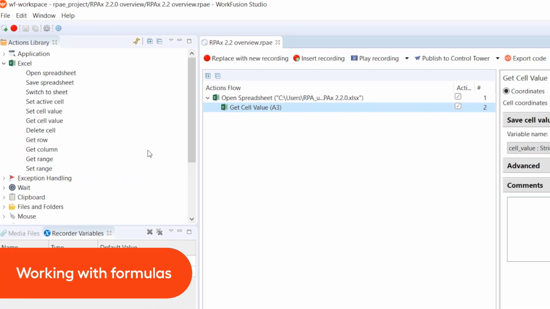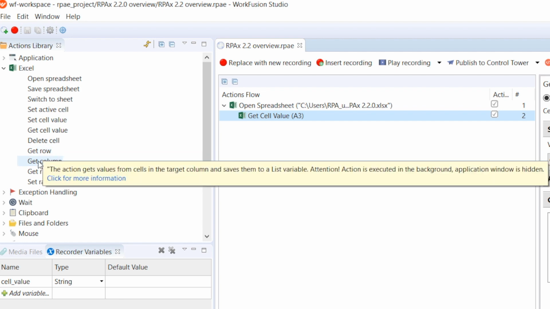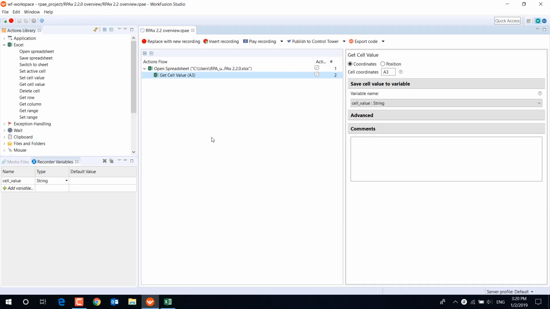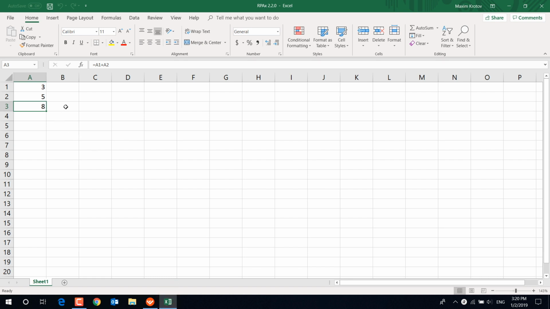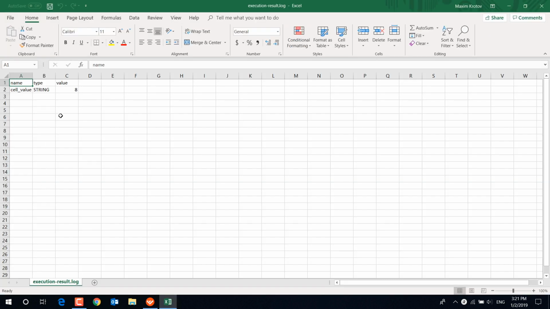Such Excel actions as get cell value, get range, get row, and get column can now extract values from cells calculated using formulas. For example, let's calculate the sum of cell A1 and A2 in cell A3 and get the value of this cell. As you can see, the value was extracted.